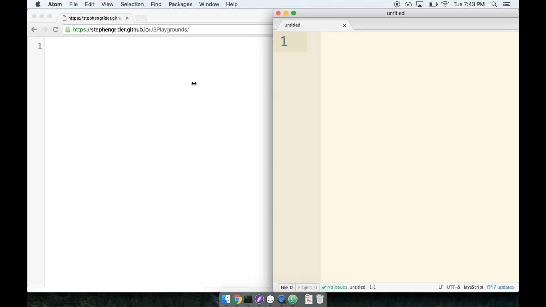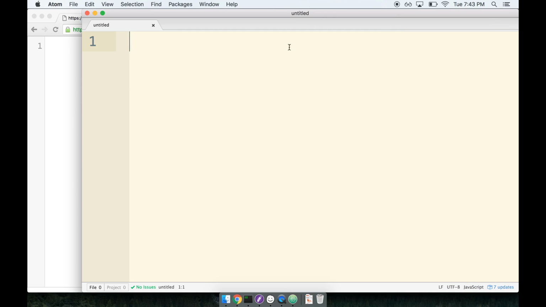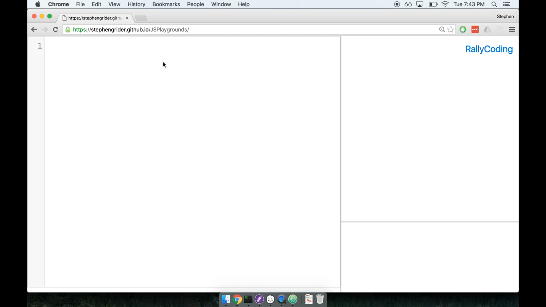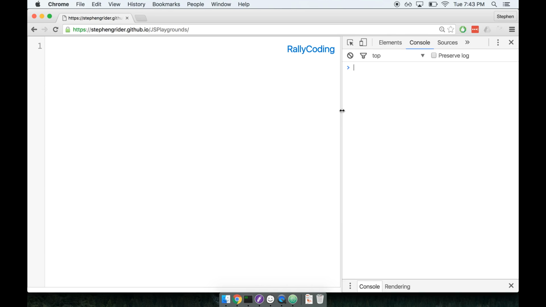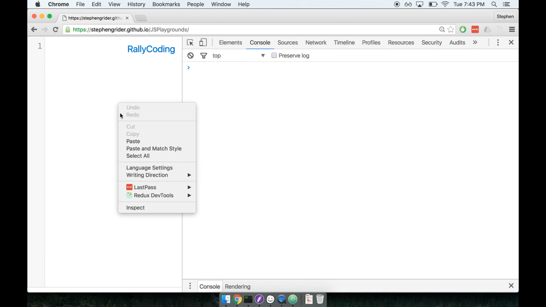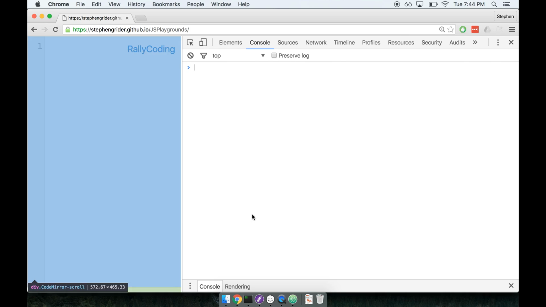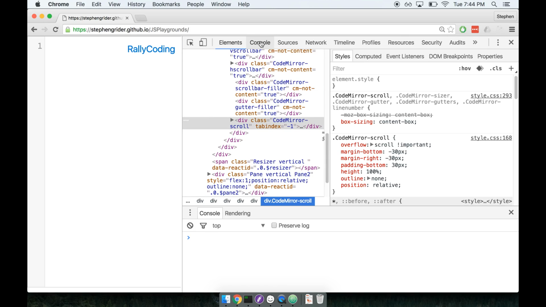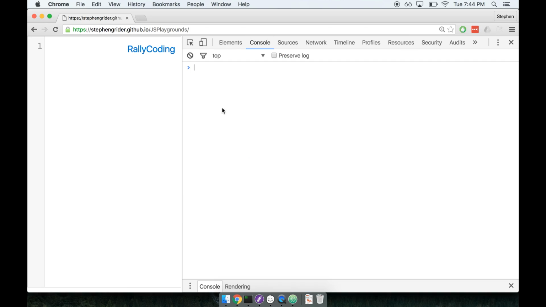So I recommend that you pop open whatever code editor you would like. The workflow we're going to use is we're going to write code into our code editor, and then we will copy paste it over to a console inside of Chrome. So I'm going to open up my JavaScript console right here. You can open yours up by just right-clicking anywhere on the screen, clicking Inspect, and at the very top right here you can click on Console, and boom, there you go.